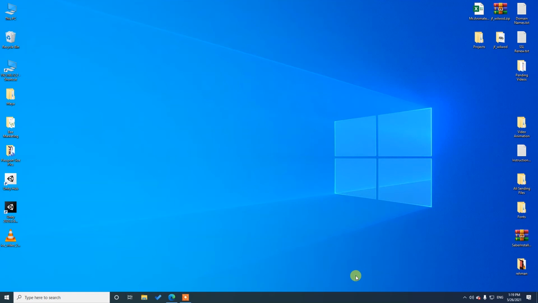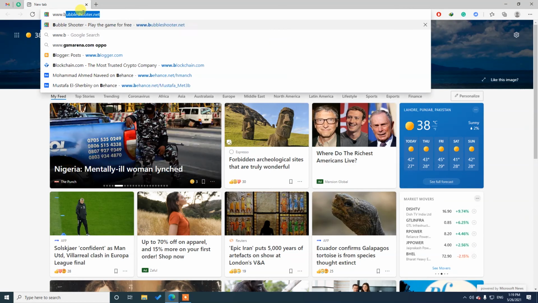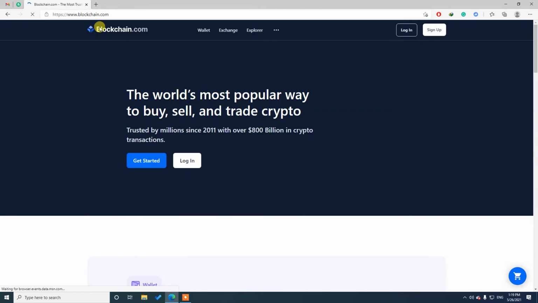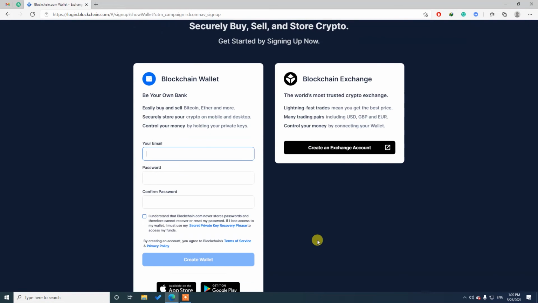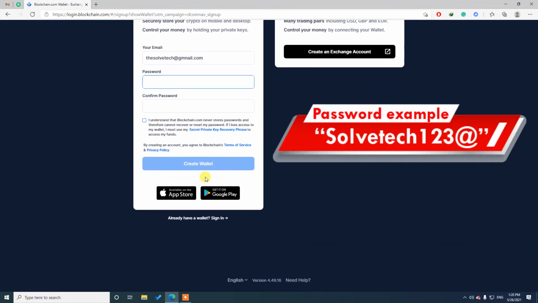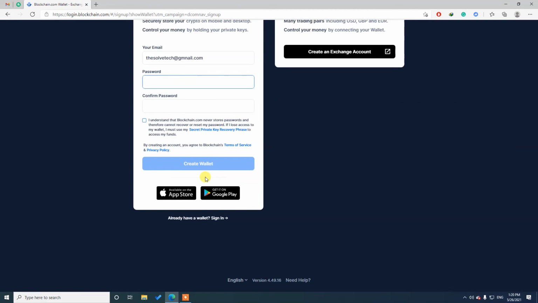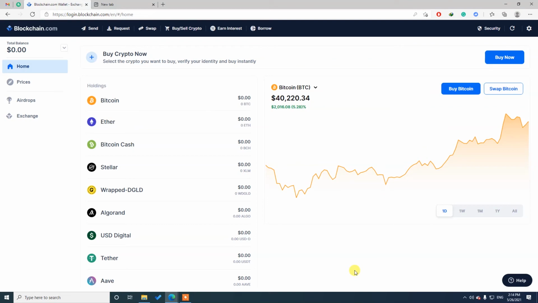To create a blockchain account, simply go to your browser and search www.blockchain.com. Click sign up, fill in the sign up form. Your password must contain this. Click terms and conditions. Click create wallet. Now the blockchain account is successfully created.